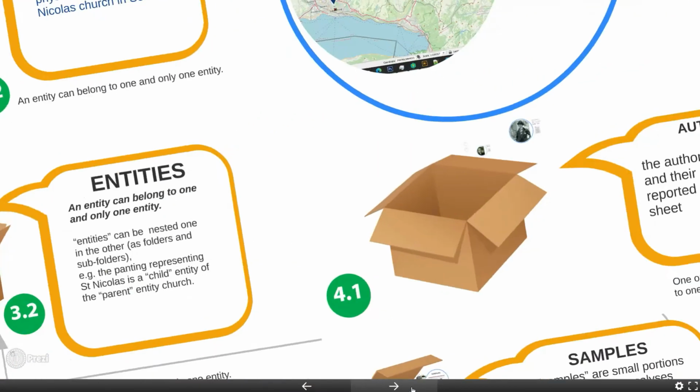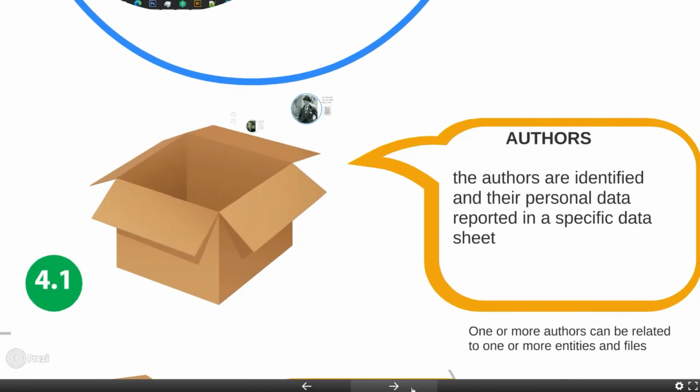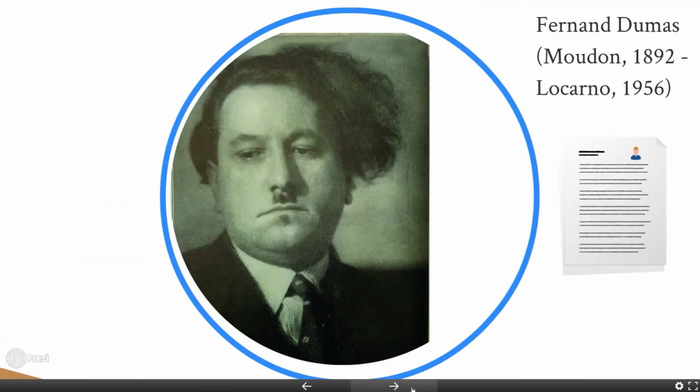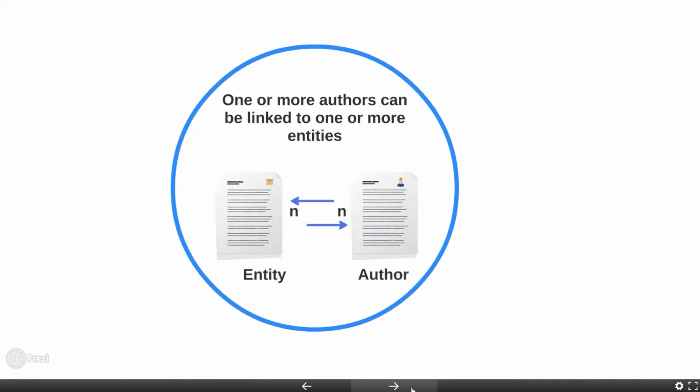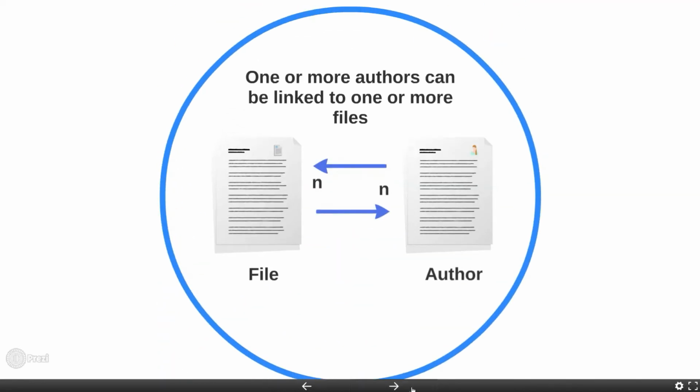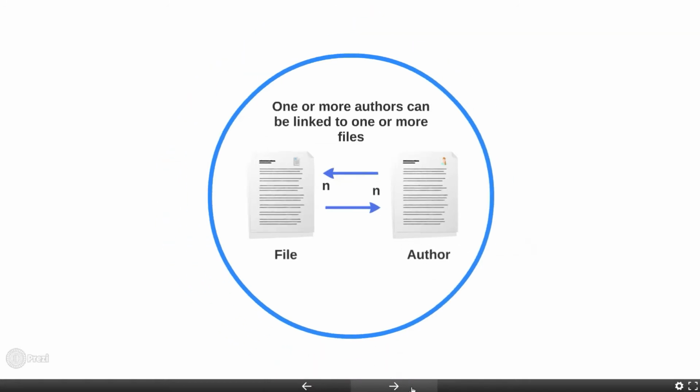The authors are uniquely identified through a datasheet that shows their personal data. Authors can be subsequently related to one or more entities, specifying the role played by the author in the creation of that entity, because more authors can work together in the creation of an entity. In the same way, we can link the authors to historical documents.